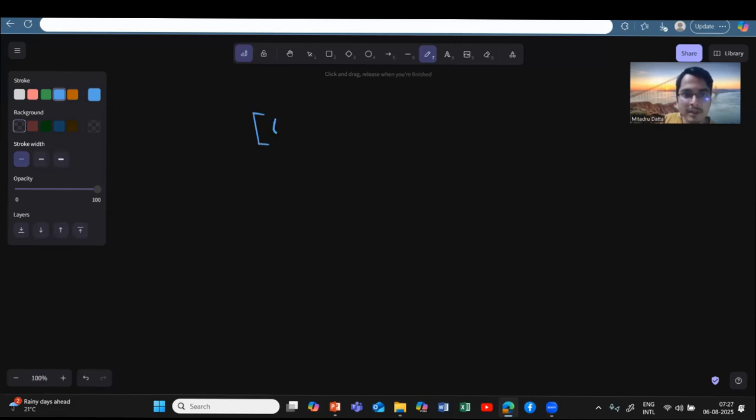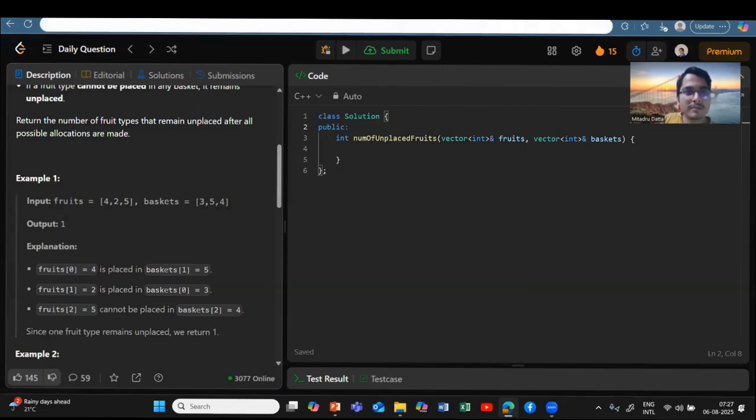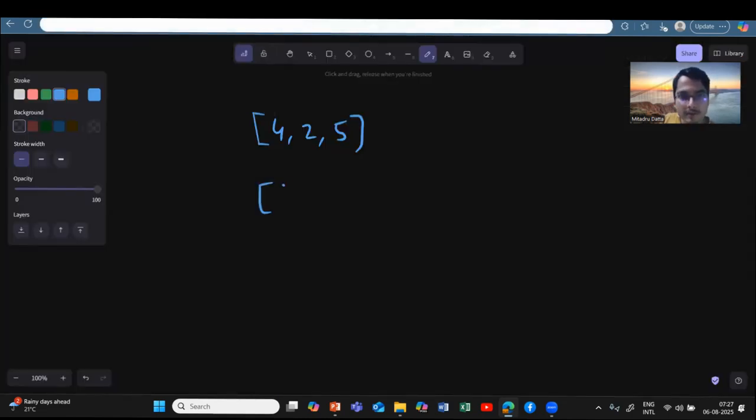In case you have not understood the question, let me just quickly go through it. What does it mean? 3, 5, 4 and 4, 2, 5. So what you have to do is that this is your fruits and this is your baskets. You need to place fruits in baskets, so definitely the capacity of the basket must be greater than the number of fruits. So you need to start from the left and find the basket which is just greater than the fruits of i.